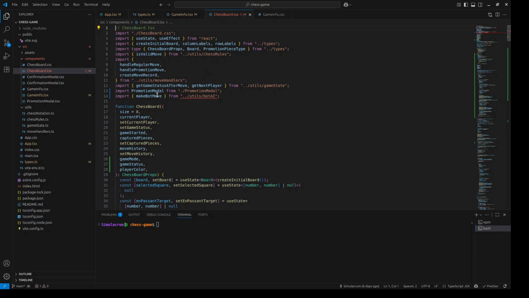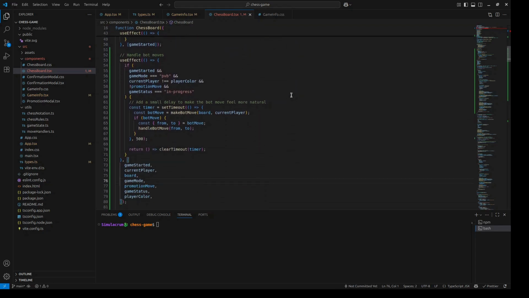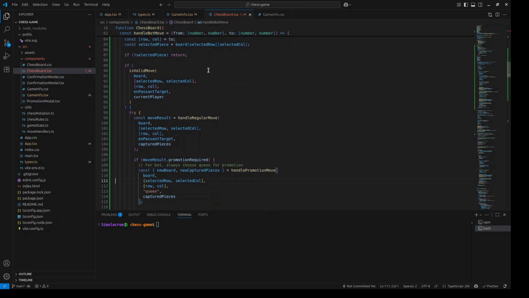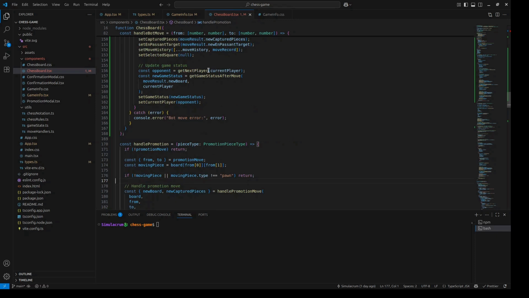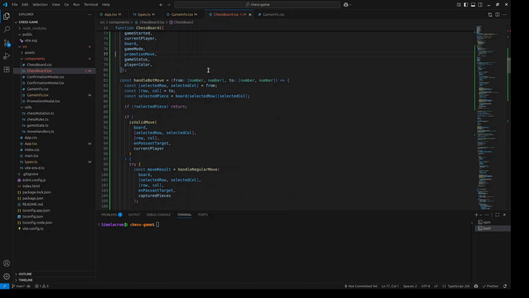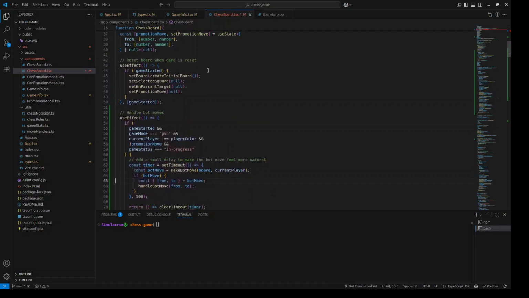So yeah, we are importing a make-bot-move function from utils AI, which we haven't written yet, but will. We will be handling bot moves in a useEffect.